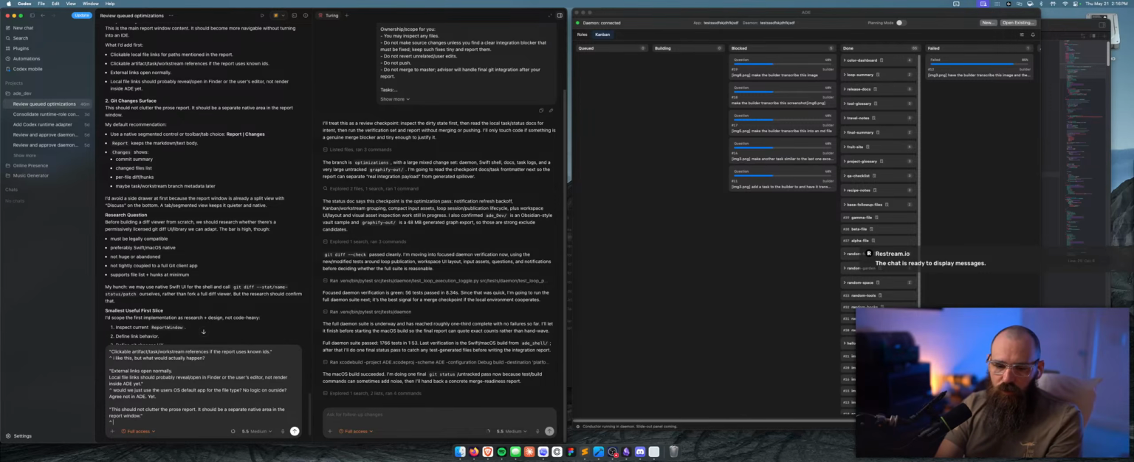It should not clutter the pros report. It should be a separate native area in the report window. Let's just do a separate tab for now.